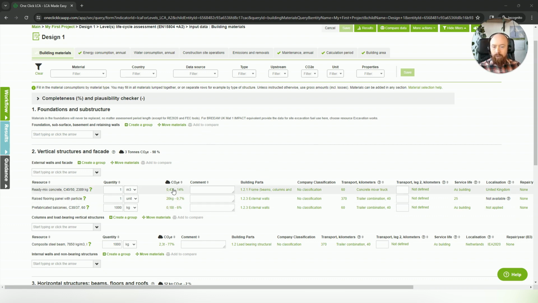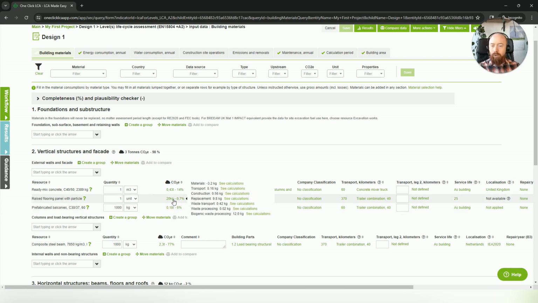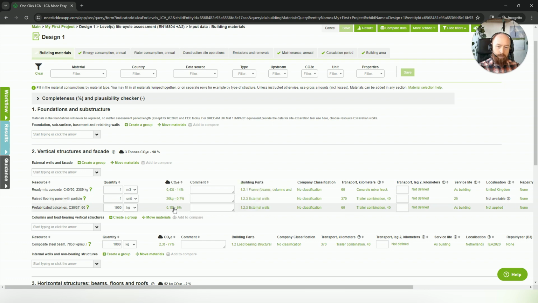If I then click on any of the generated emissions, like for these balconies, I can see that it generates specific emissions for materials, transportation, waste transport, and processing. But what it generates depends, of course, on the project you're doing and on the materials which you have added there.